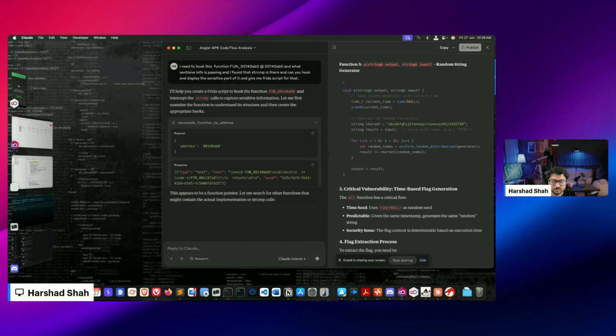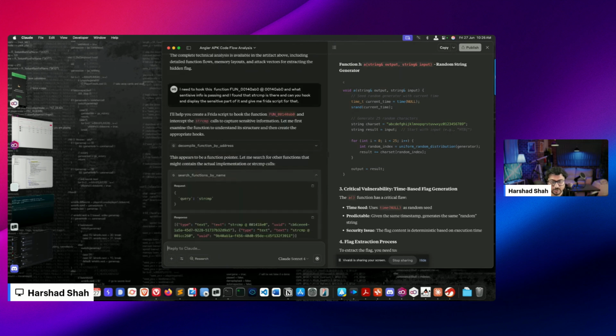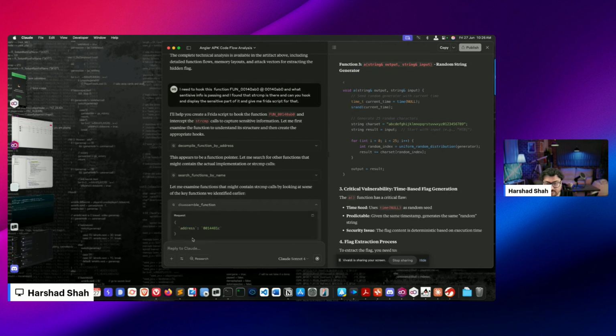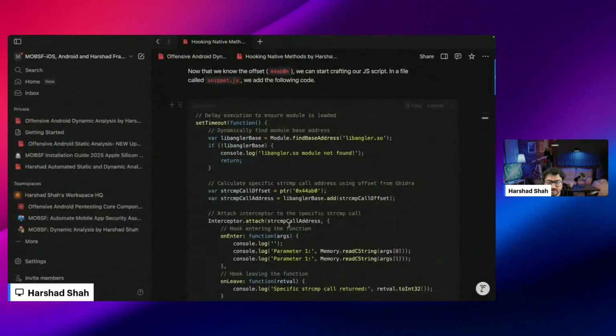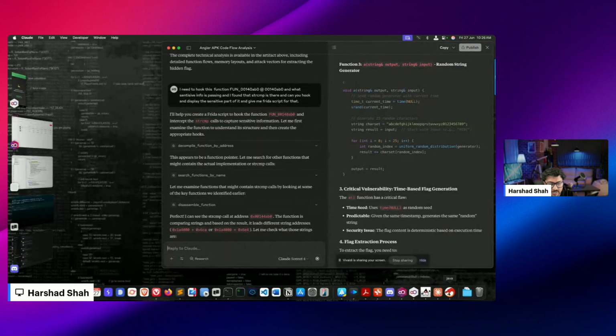Otherwise, if you know the offset, you can give the offset. It will be more accurate. The learning I'm talking about is exactly the learning we need. So rather than giving the address, you should always give the offset like this.